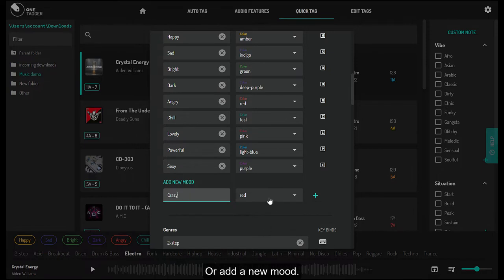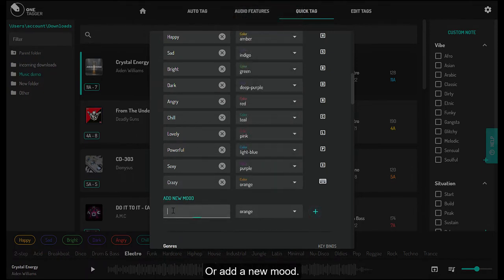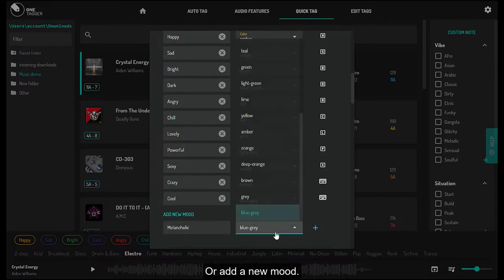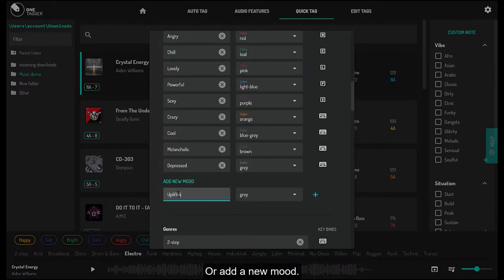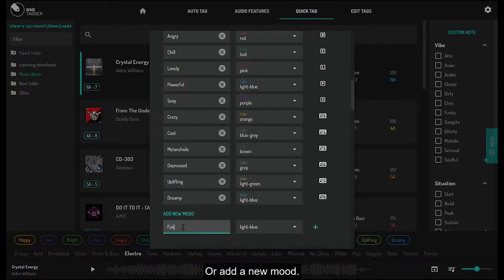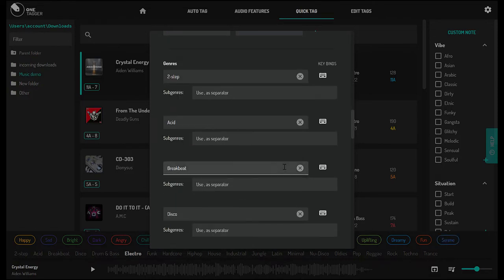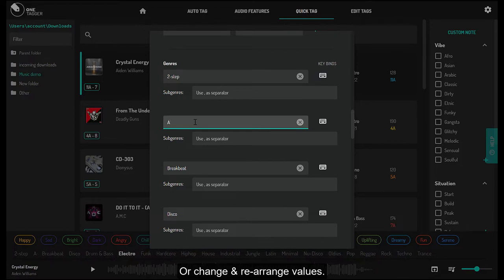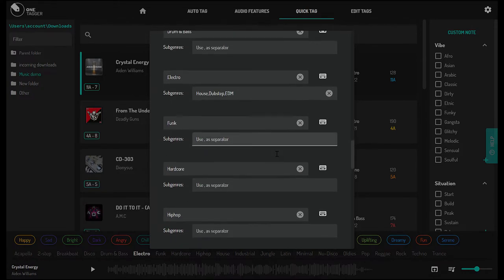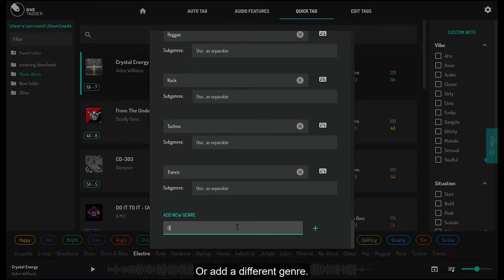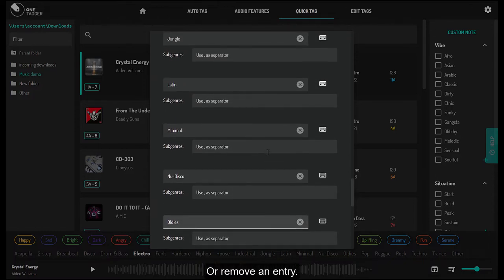Or add a new mood. Or change and rearrange values. Or add a different genre. Or remove an entry.